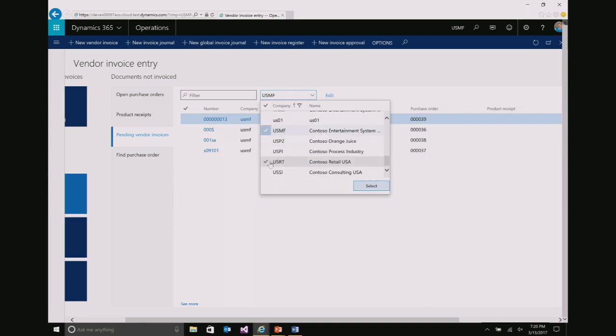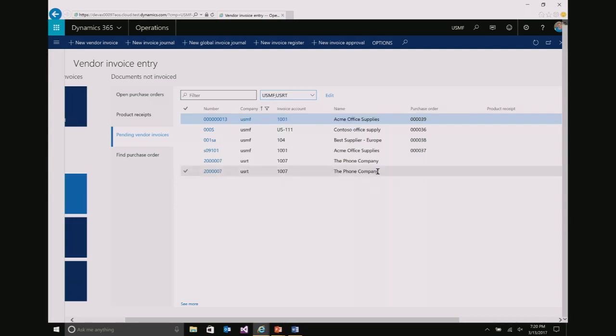So let me just go ahead. I think I have some invoices saved out here in USRT. I'll go ahead and select that. And now a couple of invoices have been added here as well. Let me go ahead and open up the vendor invoice form.